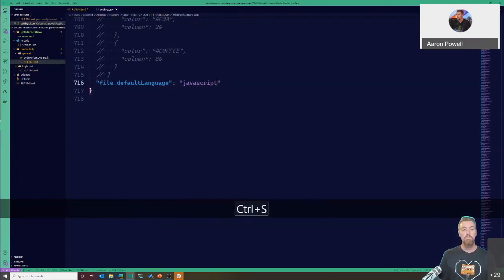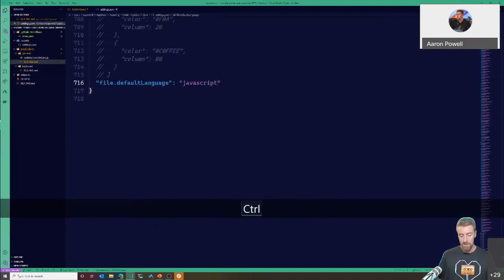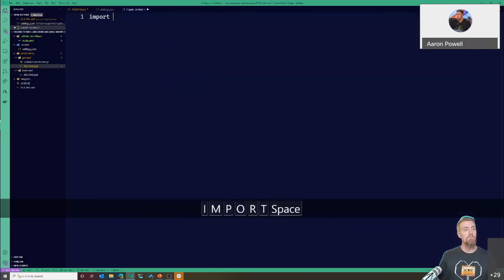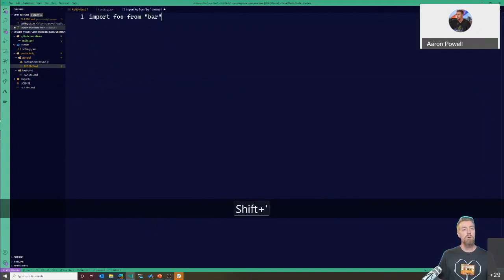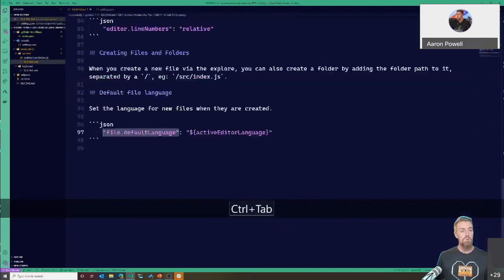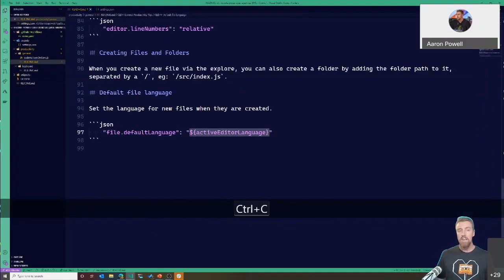There we go. Now if I press Control N, oops, sorry, it's supposed to have the square brackets around it. And then we do Control N again. Oh, I've got my syntax incorrect. This is where you don't go off script when you're presenting. What I actually wanted to show is that you can use active editor language.